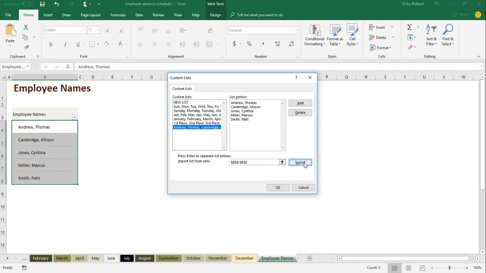And so it's going to take the list I have highlighted and import it directly into the custom list, so I don't have to retype it. This is the second way that you can create a custom list. The first way, you're manually entering the information into the custom list, and the second way, you're importing the list that's already been created within an Excel spreadsheet.